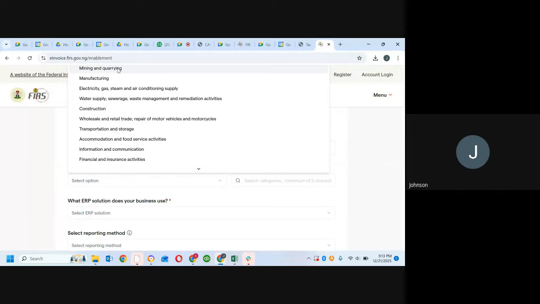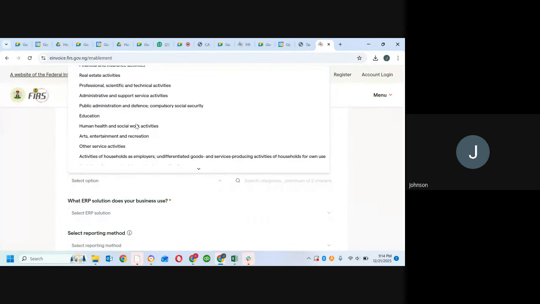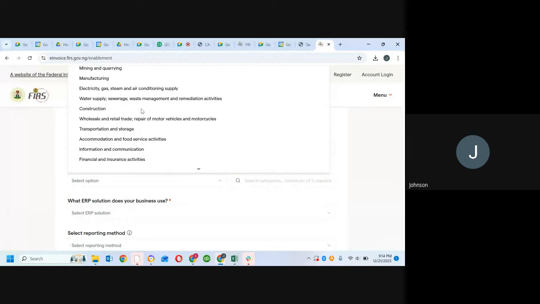Others are, we have manufacturing, we have electricity, gas, steam and air conditioning supply. We have water supply, sewage, waste management, and remediation activity. We have construction, we have wholesale and retail trade, repairs of motor vehicles and motorcycles. We have transportation and storage. We have accommodation and food services activity. We have information and communication. We have a lot of industries here.